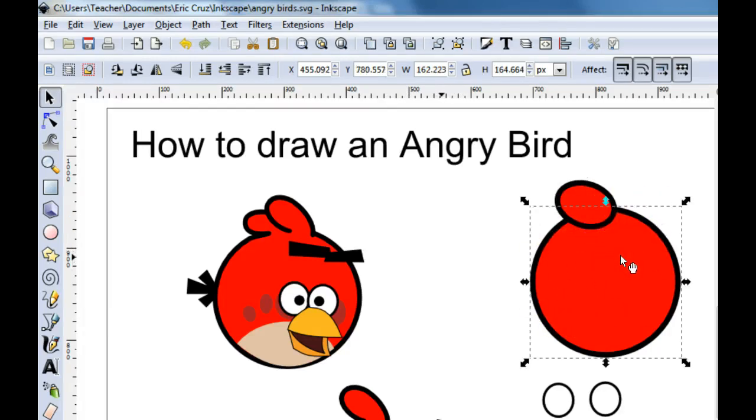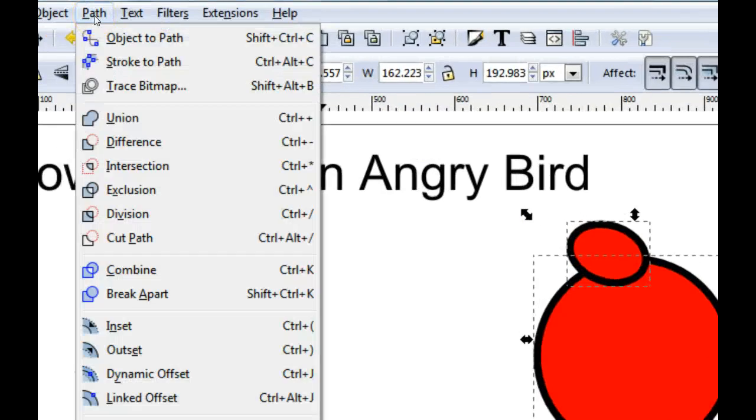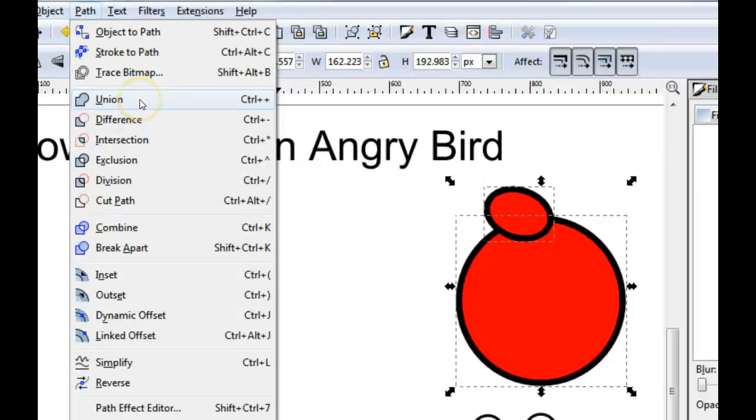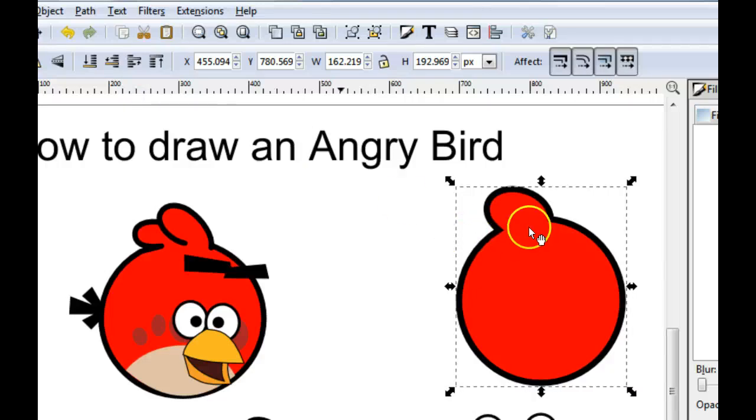So you're going to click on the big circle, and on the keyboard hold down shift, and when you hold down shift and click on the other circle, it'll select both circles. So now you can let go of shift, and these two circles should be selected at the same time. In the path menu you have lots of different options. The one that we want is union. Union will put these two shapes together. So watch what happens. I'm going to click on union, and bam, those two become one. Okay?